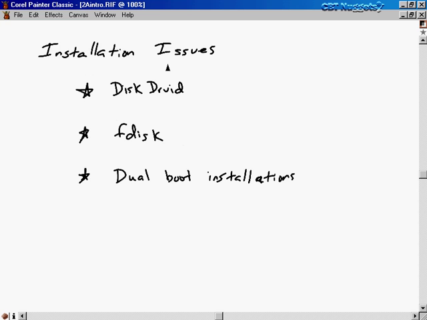We're going to start a discussion of installation issues in this nugget by talking about DiskDruid and FDisk, which are two utilities that we use to partition disks. We'll compare and contrast the two, and we'll talk about how to use each one step by step. And once we're done, at the end of the nugget, we're going to talk about dual boot installations. I'm going to walk you through the process of how to set up your computer so that it can boot Linux and Windows off of it.